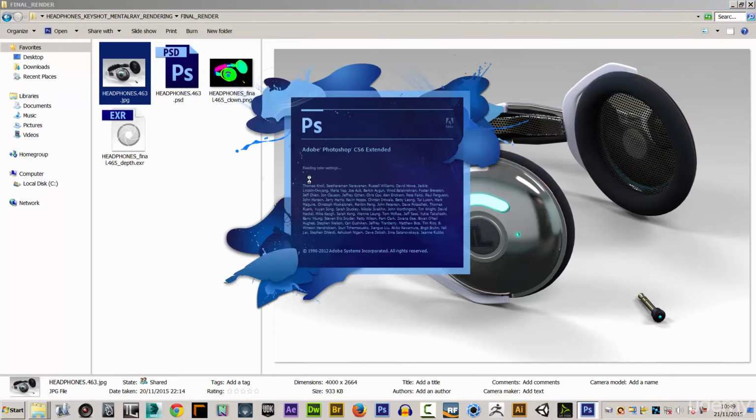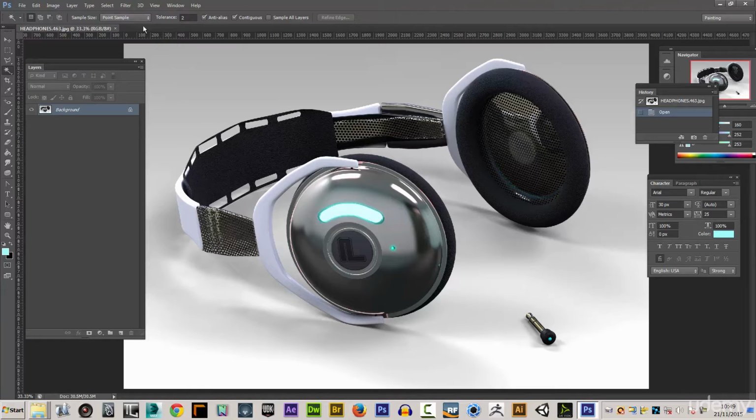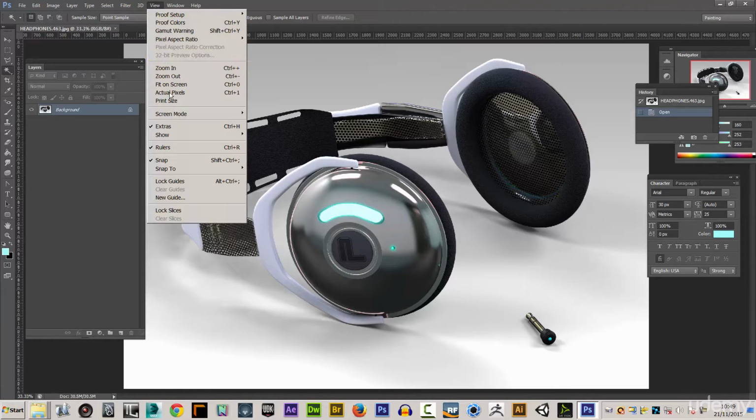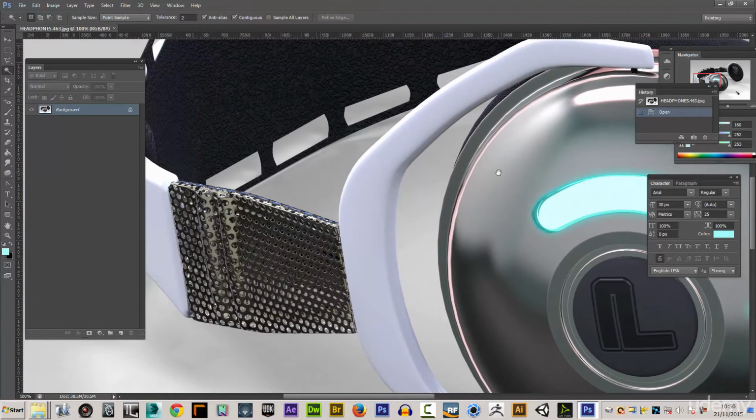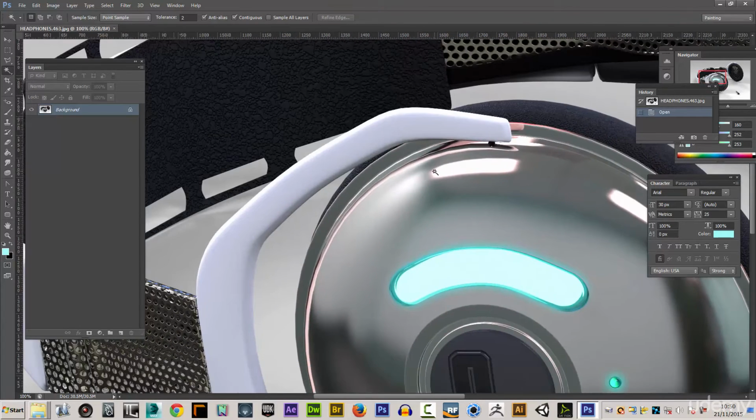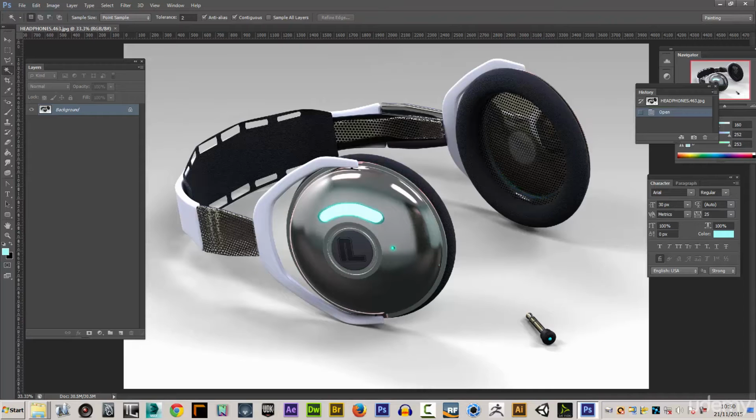Let me just open this image up just to show you that it was at 4000, which is a pretty big size. We've got actual pixels. You can see the quality that you've got on that image as well. So really cool, really effective.